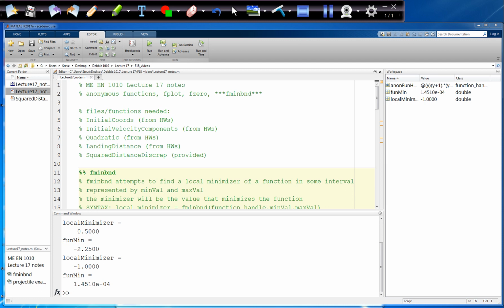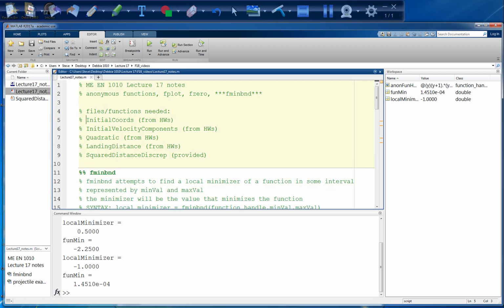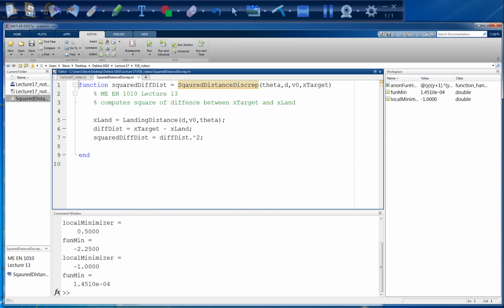Okay, great. So now we're going to use fminbound to try to have some fun with our projectile motion problem. So you are going to need several functions. You're going to need initial coords, initial velocity components, quadratic, and landing distance from your homework stuff. And then I have given you a function called SquaredDistanceDiscrep. So let's go ahead and open that up and take a look at it.